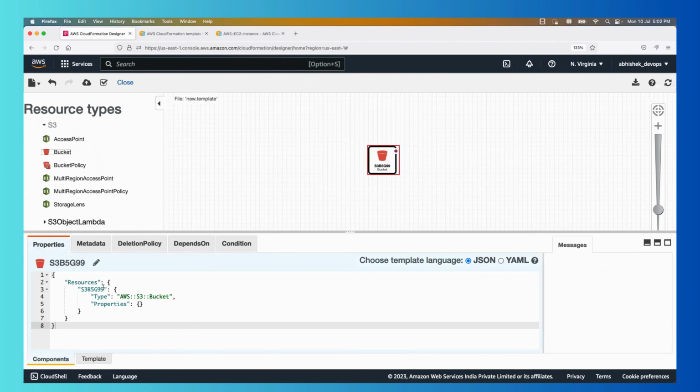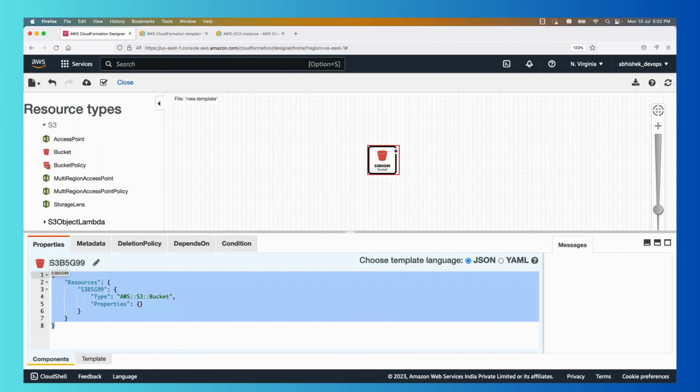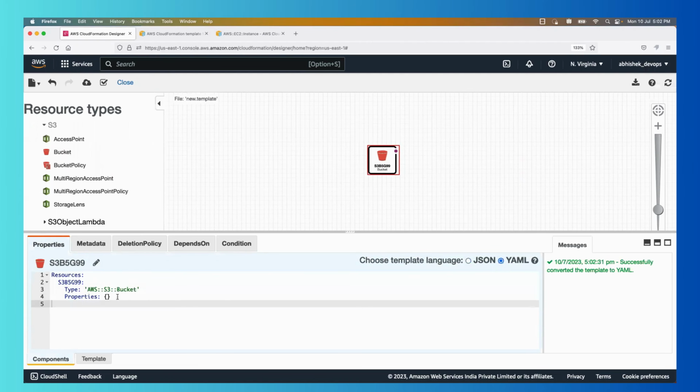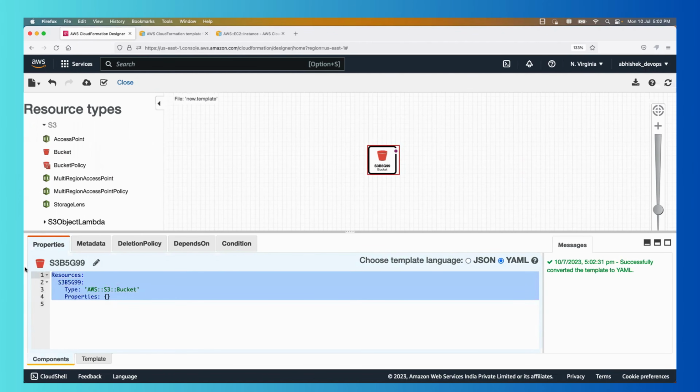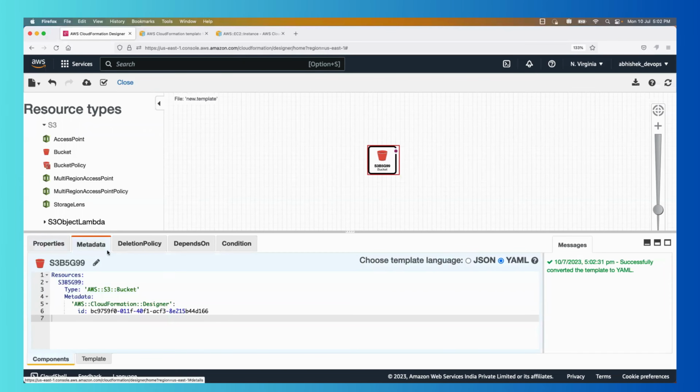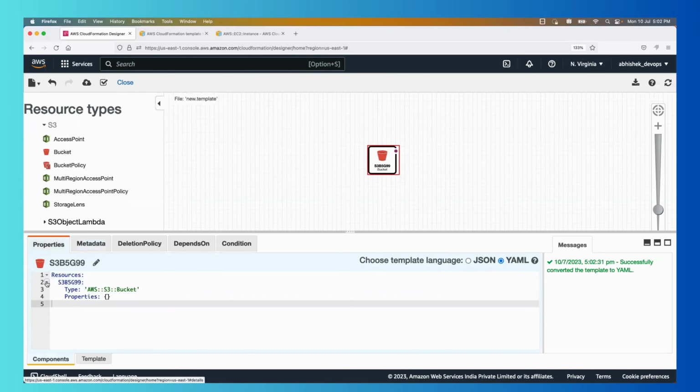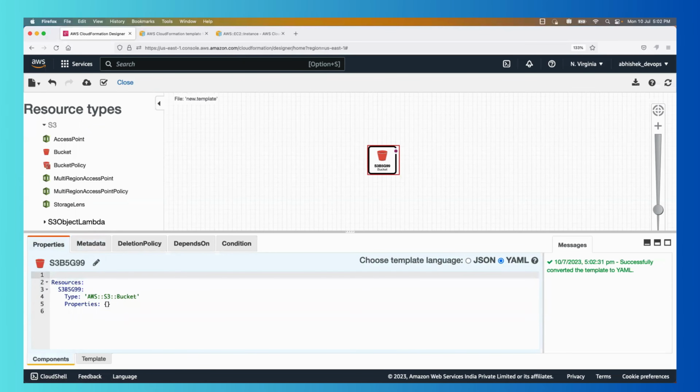And if you see here, the code is populated. This code is currently available in JSON format. If you click here, you will get the code in YAML format. This is the code for the CloudFormation template. Of course, they did not add anything related to metadata information or template versioning. If you want, you can add those things here, or you can edit it directly here. But like I told you, for a CloudFormation template, the only mandatory thing is resources.